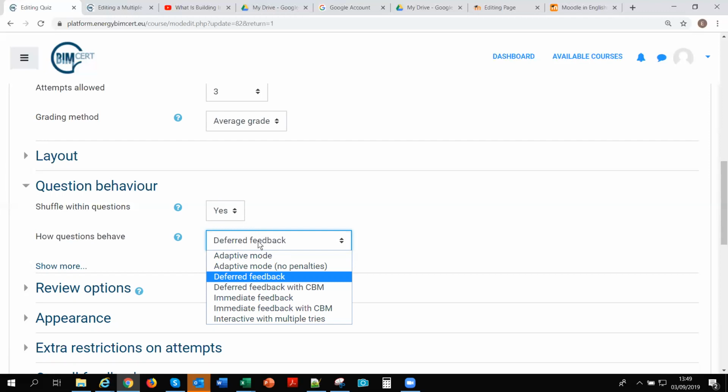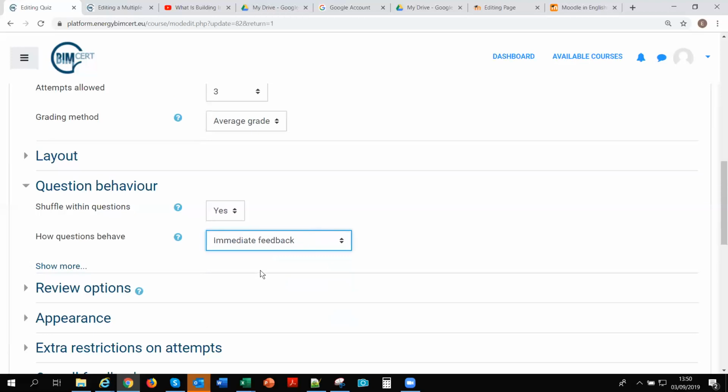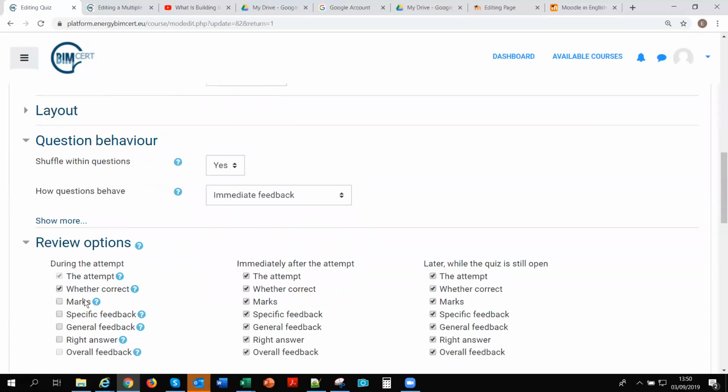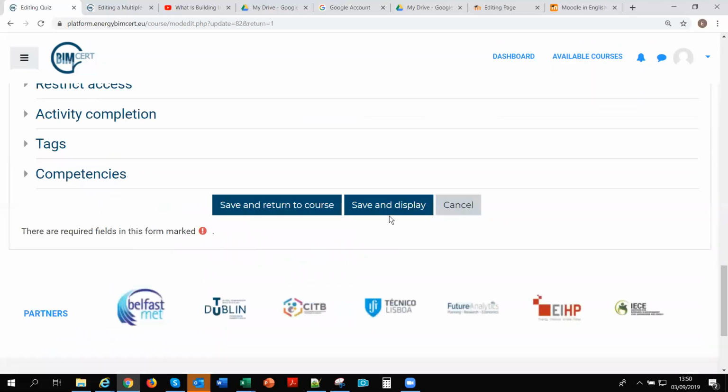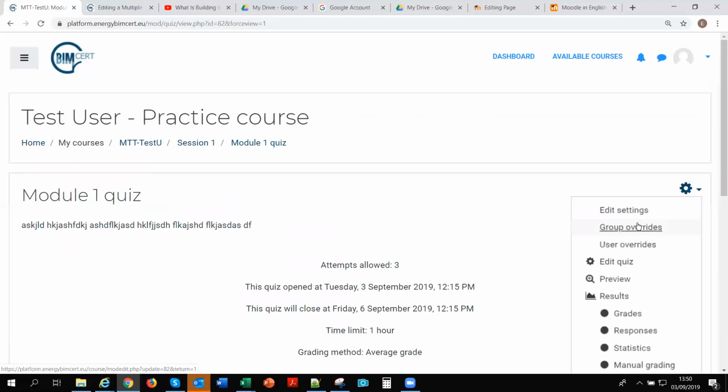And this is the current setting. So while we were answering the quiz, we couldn't see any feedback. We couldn't see if the answer was right or wrong. You have a different behavior here, which is the immediate feedback, which will show during the quiz a button to submit each answer. I'm going to show it to you. I'm going to change this to immediate feedback, save and display, and now I'm going to preview the quiz.